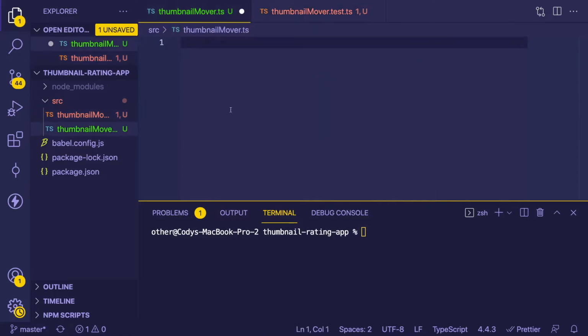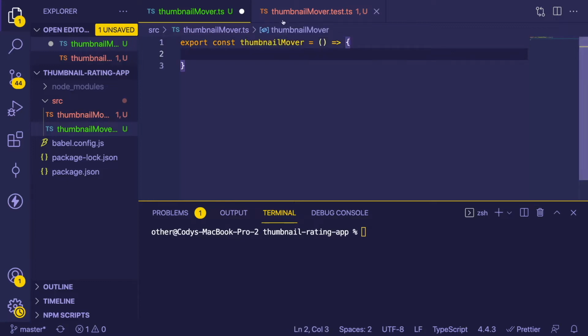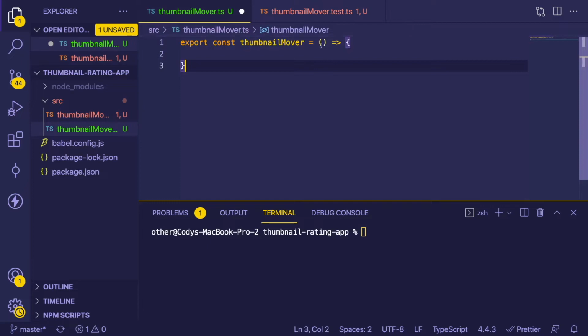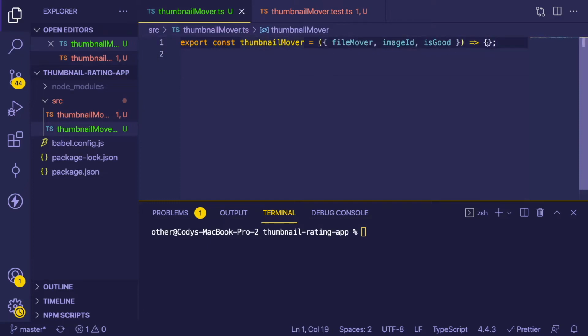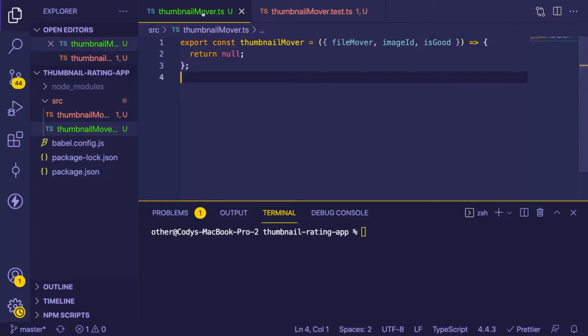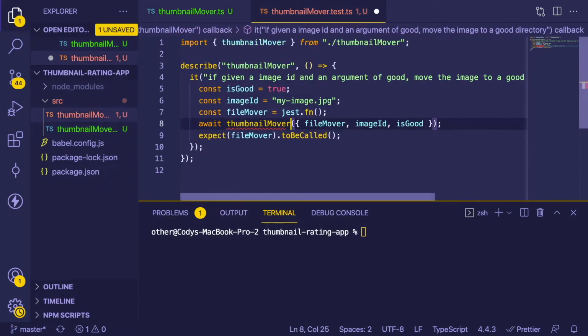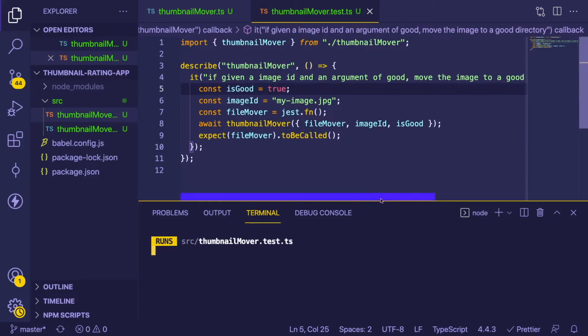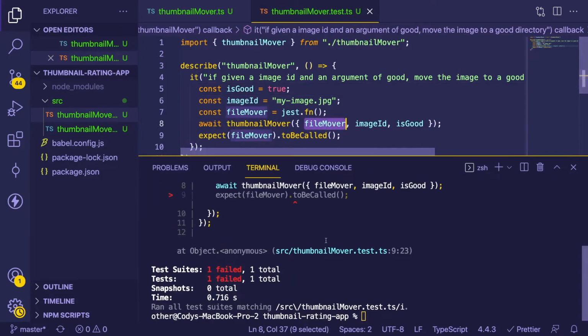So I'm going to say export const this, and I want to make sure that I also have that same signature set up. And right now I'll just return null. Okay, so now I think we can run this test after we import this file mover. I'm going to go ahead and do that and show you that this test should hopefully fail because we haven't actually done anything with the file mover we're passed in.